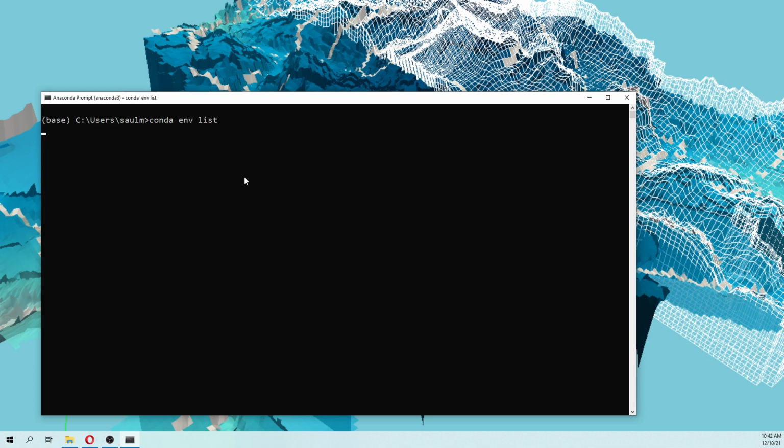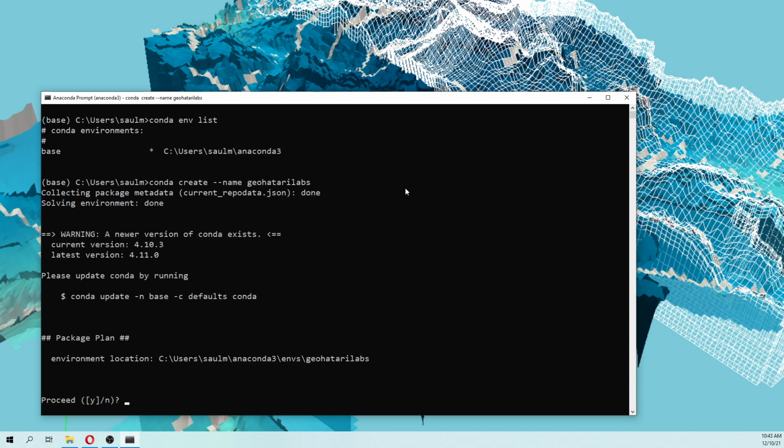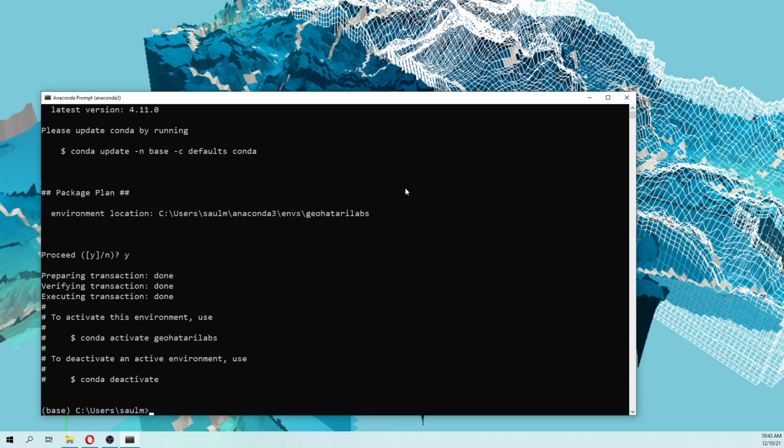Conda list. So we only have the environment base, and here with Conda create name geo hatari labs, because why not, it will be geo hatari labs. So we have created it, it's just an empty shell. It doesn't even have Python, it has nothing in addition.